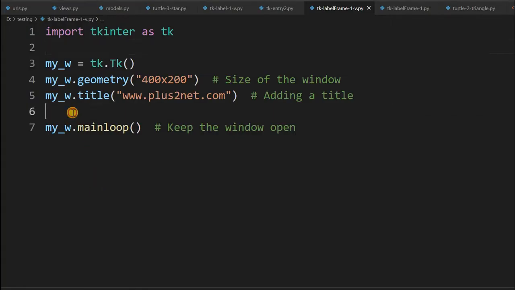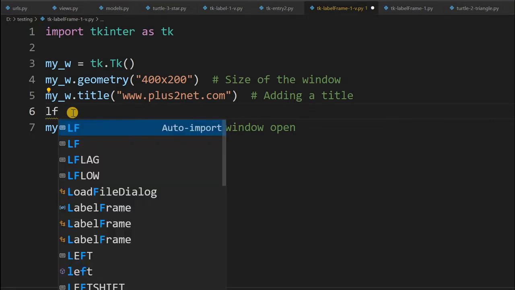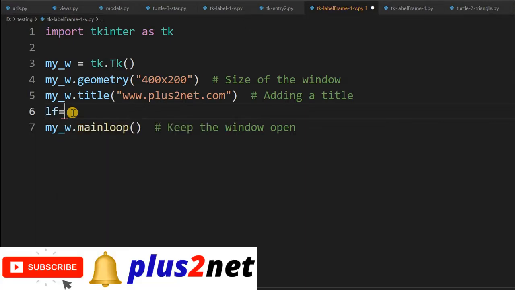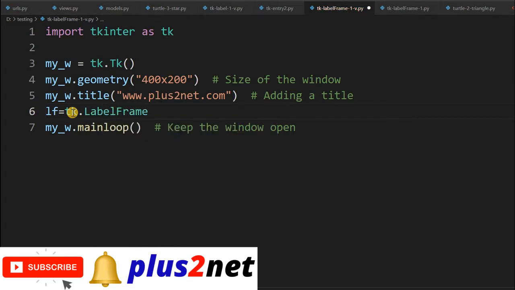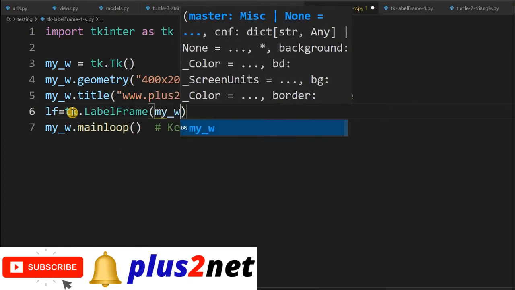This is our blank window. We'll start with a label frame. So I am giving LF, label frame, as the variable name only. You can give whatever you like. tk.LabelFrame, and my parent window is MainW.